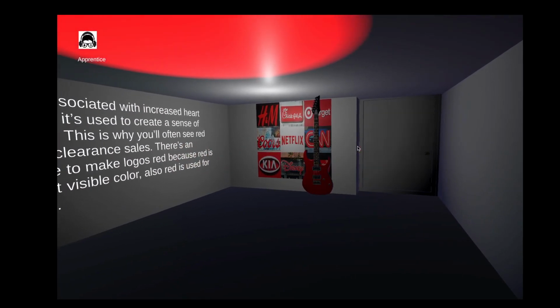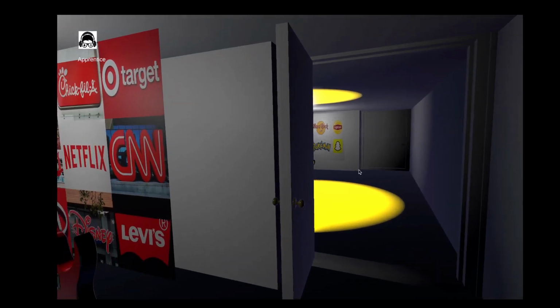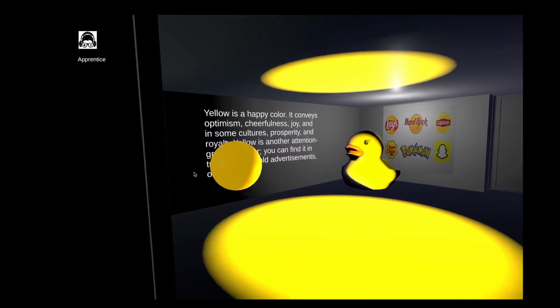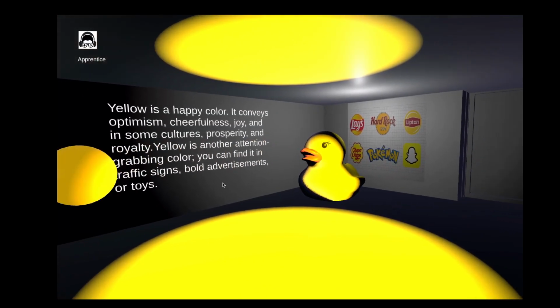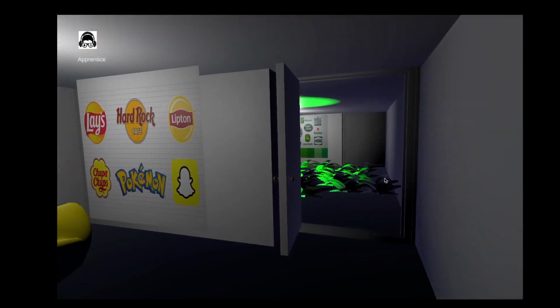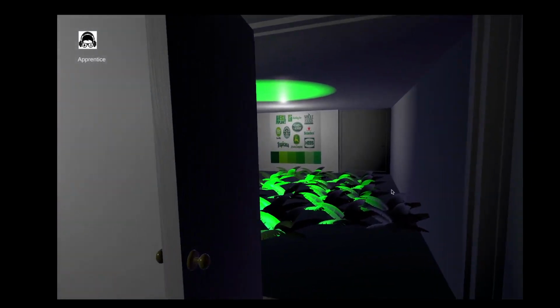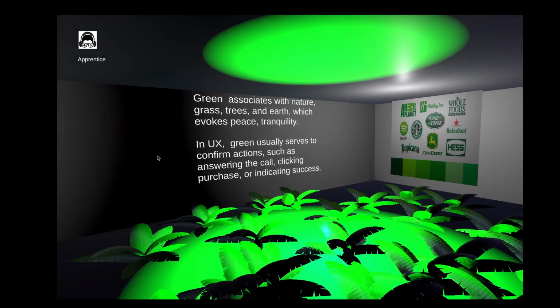So I need to collect this ball. Clicking here, the first ball is collected. Another room, the ball is moving faster, and this one is about happiness. I'm clicking to collect this ball again. The door is open. Before that, the door was closed, so collect this ball to open the door.